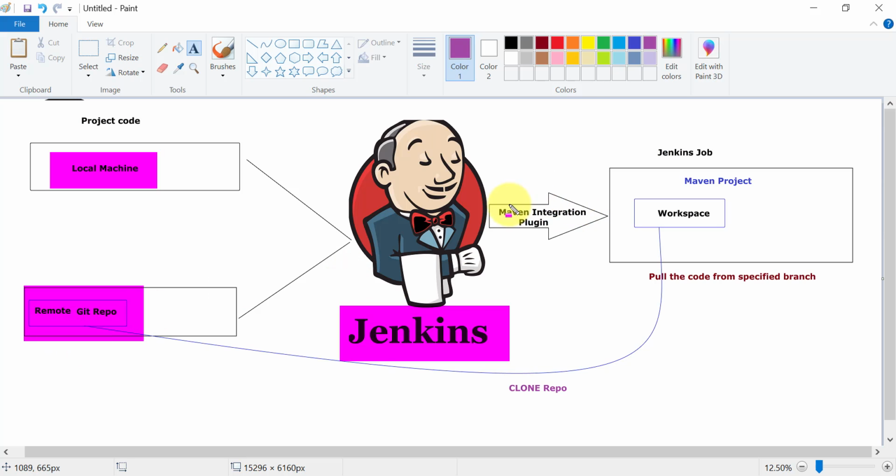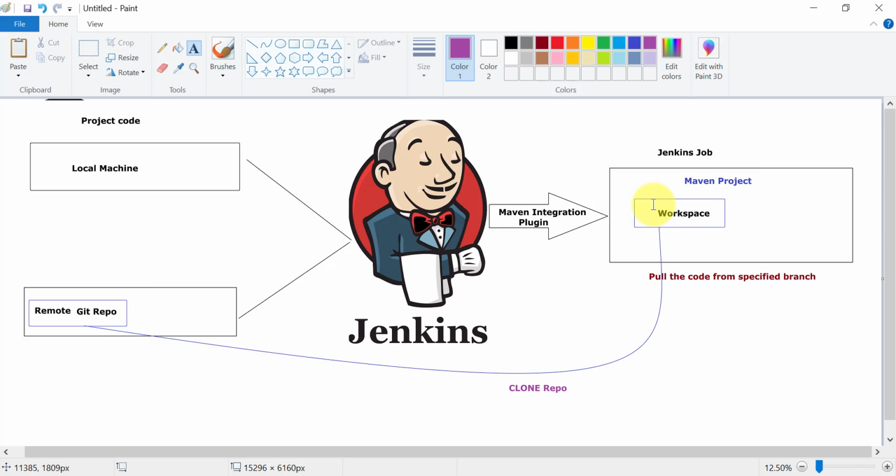Okay, so first what we will do is we will install this Maven integration plugin into our Jenkins server. And with the help of this plugin we will create the Maven project. Maven project means we are going to create the Jenkins jobs which will be a Maven project. So every Jenkins job or every Maven project will have its own workspace in the Jenkins server. When you first time create this Maven project, that workspace will be blank, it will not contain anything.